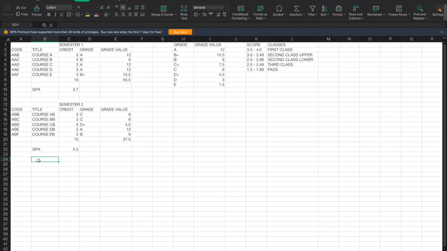Or you can decide to add all the credit hours for all the semesters. So here we have 5 courses for semester 1. We have another 5 courses. If you decide to calculate the total credit hours, we have a total of 10 courses, and for each of the 10 courses, we have 3 credit hours. So 10 multiplied by 3 will give you a total of what? 30. So that is the total credit hours you have.